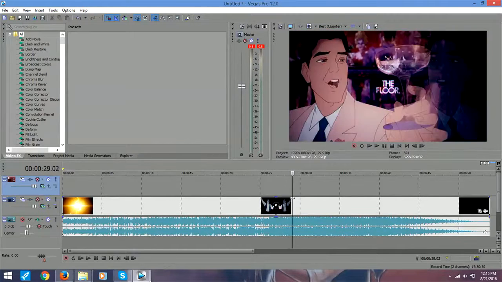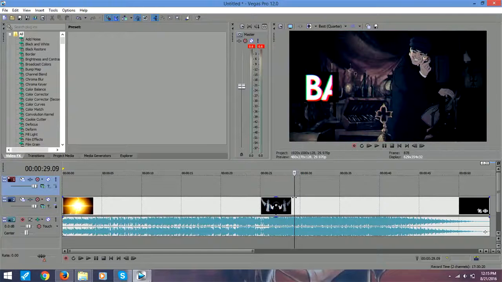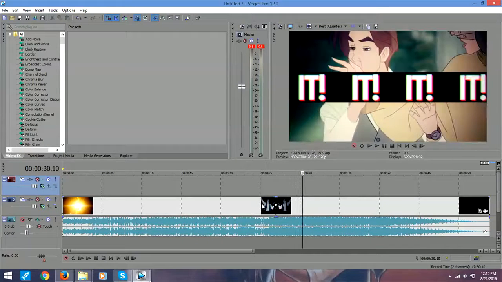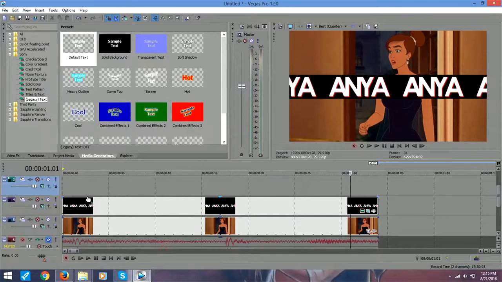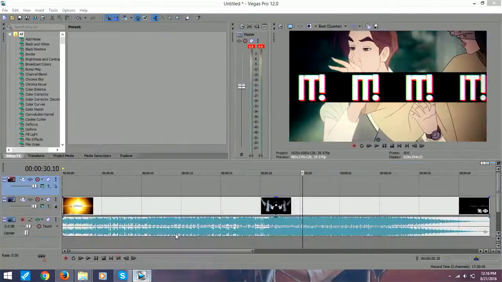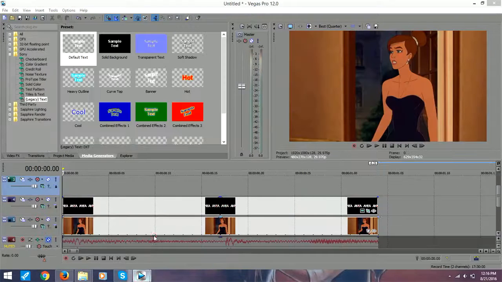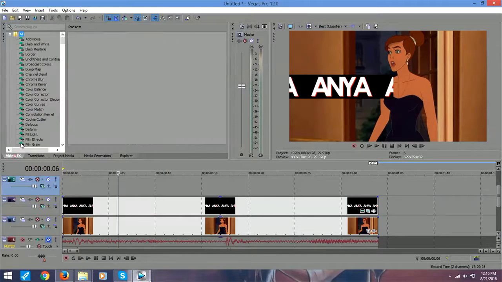Just like right there. And also, one of the things that I actually did when I was creating this, if you can see, there's kind of like a little RGB shift effect going on with the text right there. So for that, I'll show you guys the effect that I actually use.